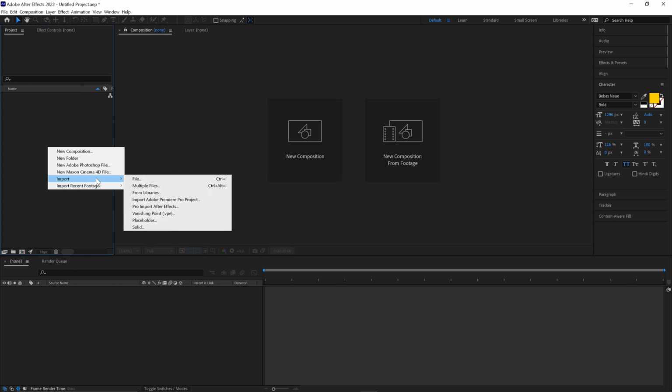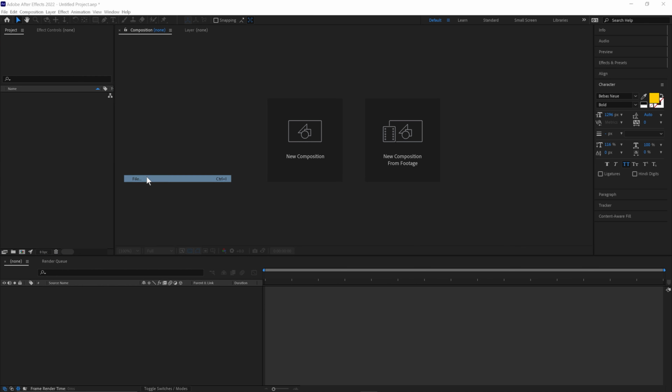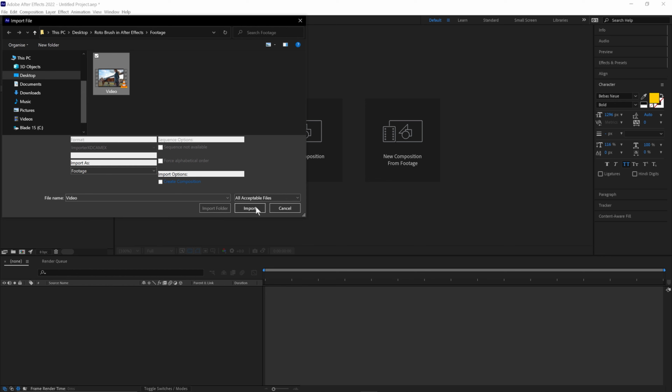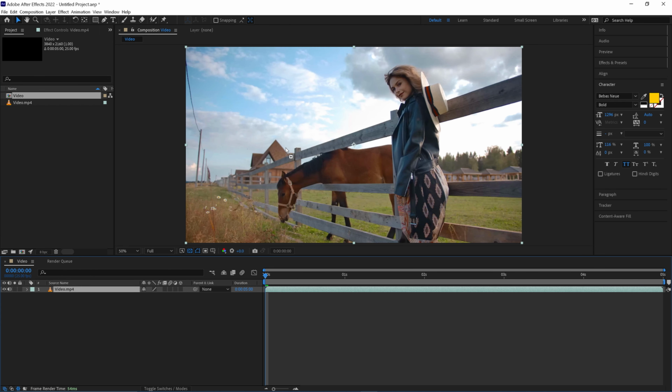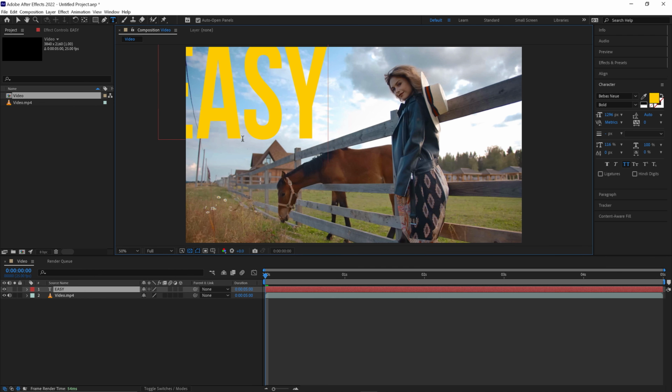First, right click, Import, File. We'll select our video and click Import. We'll then drag the video clip into the new composition. We'll then select our type tool and type easy because this tutorial is.